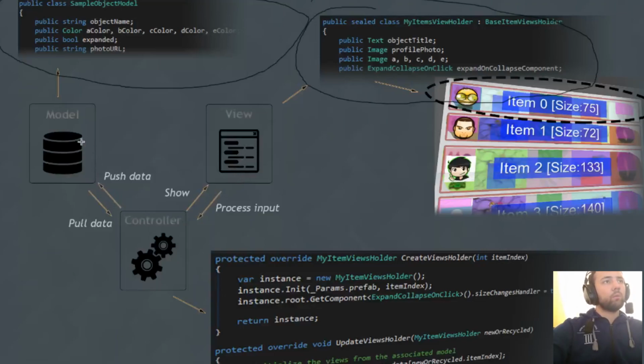Okay, and what links these two together is the controller, which is the adapter itself, SRIA. The two main methods that need to be implemented are create views holder and update views holder. Create views holder is called the first time an item needs to be seen, and update views holder is called each time a new item appears, and this views holder may be recycled. That's why it's called new or recycled.